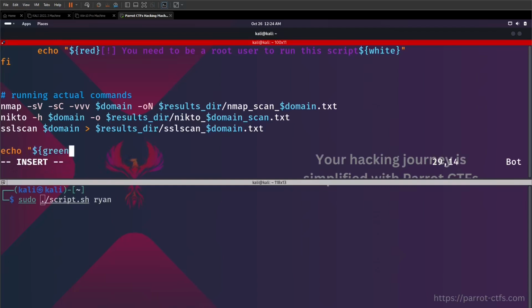All right, and then of course we can echo with green and put a little success indicator here. Script executed successfully. And then we can go ahead and do white again.